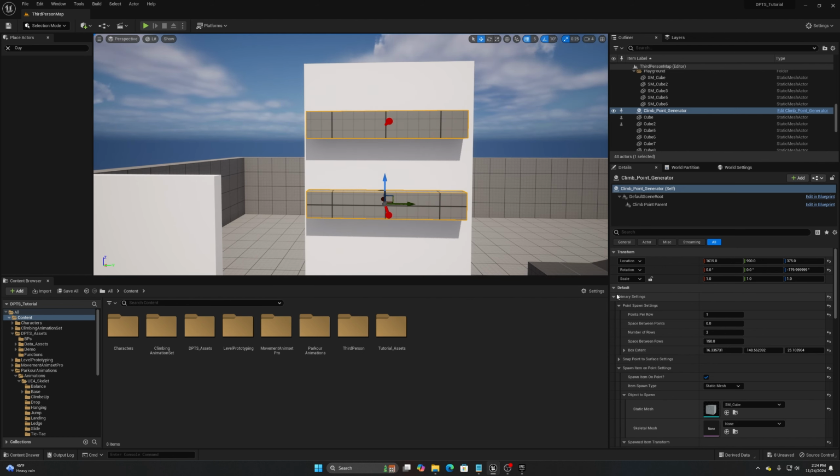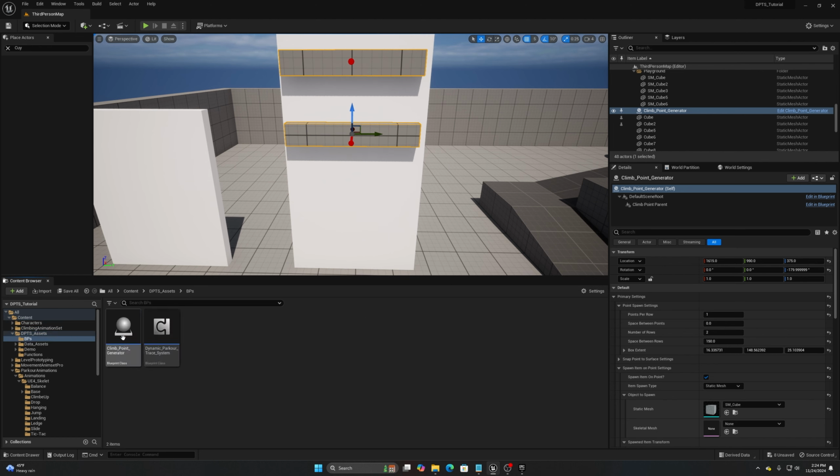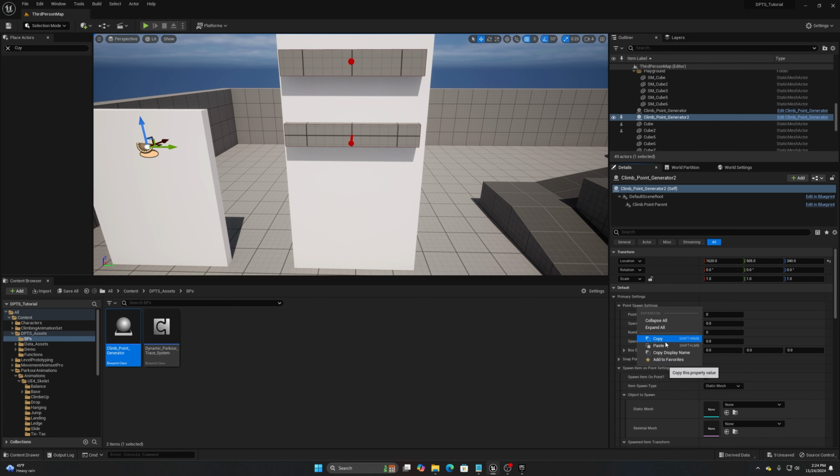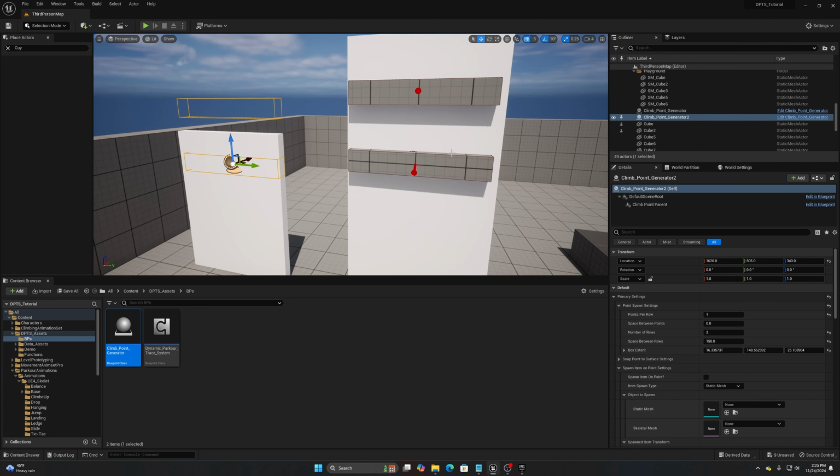Now, another thing to bear in mind is that, let's say you put a new point in. So if we go back into the assets here, blueprints, and then grab another climb point generator here. Well, let's say now I've got a blank one in the world, and I want to take a setting from this one, but I don't want to use everything. Well, you can actually right-click on, for example, point spawn settings, click copy, go to the other one, point spawn settings, paste. There we go. Now we have the boxes, but we don't actually have the items inside of it.